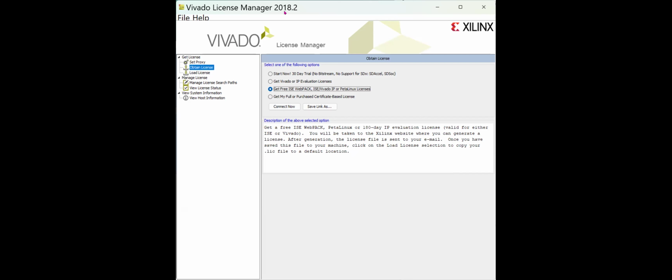As you can see, on this particular computer I pulled up my license manager for 2018.2, and that's not the 2025.1 version that you have. I just pulled this up to demonstrate the license manager page that you may have encountered. Like I told you before, I have many versions of Vivado on my computer, and this is just an example.